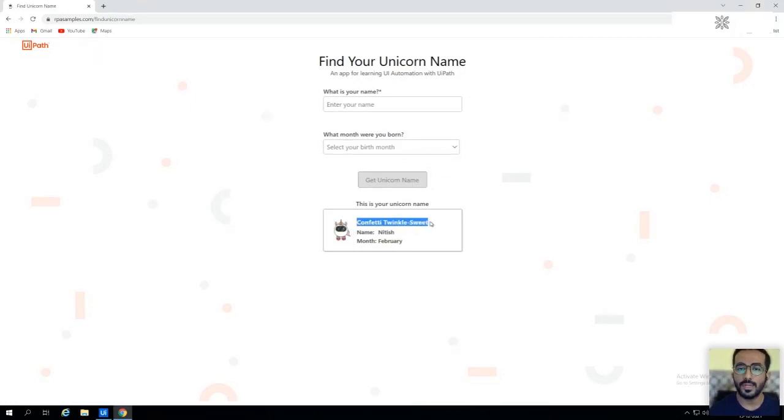Now what we need to do over here is, the bot will run it. You will enter the name. You will enter the month in which you were born. The bot will click on the button called get unicorn name. And whatever unicorn name is displayed, you have to scrape that data and show it to the user in the form of a message box, right? Or a pop-up window, right? So we see a lot of pop-up windows coming up, right? In this pop-up window, we will tell the user that your unicorn name is Confetti, whatever it is, right?